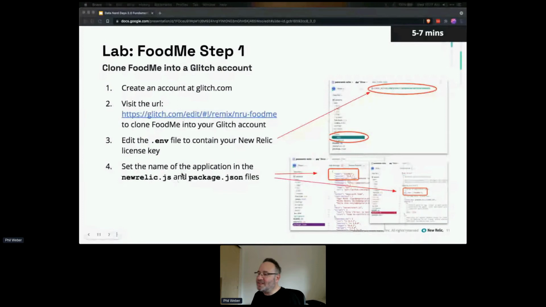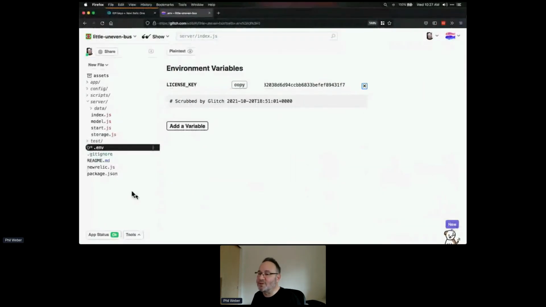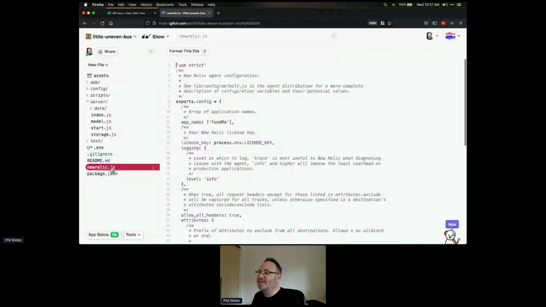Next, you need to set the name of the application. Now, technically, you don't have to. We've already got the New Relic node agent deployed here. So there's a newrelic.js file, which is the configuration for our node agent, and that's where you specify your application name. There's already one in there that says food me. So if I go to newrelic.js, here's app name food me.